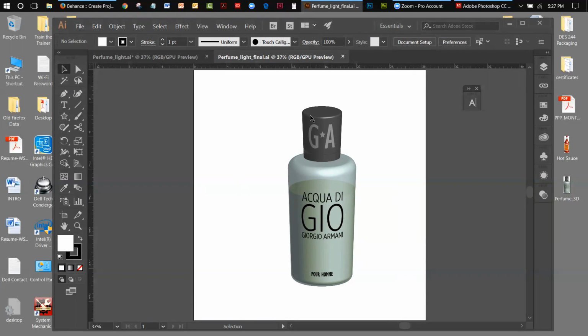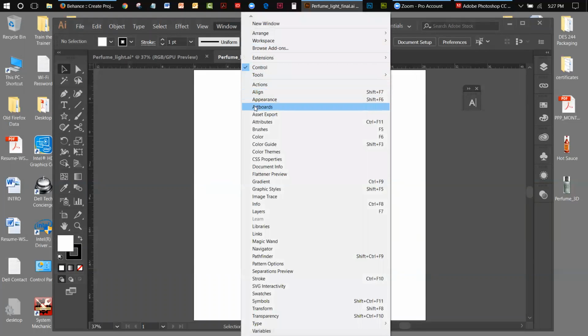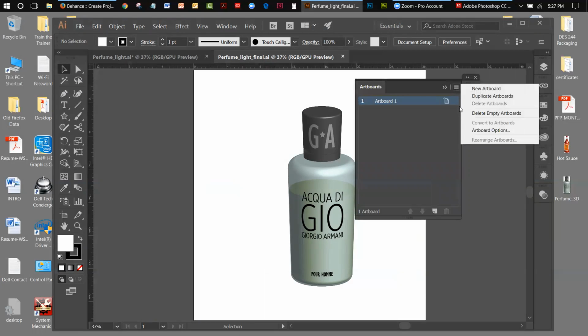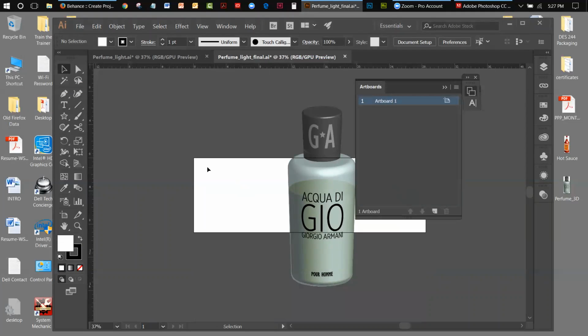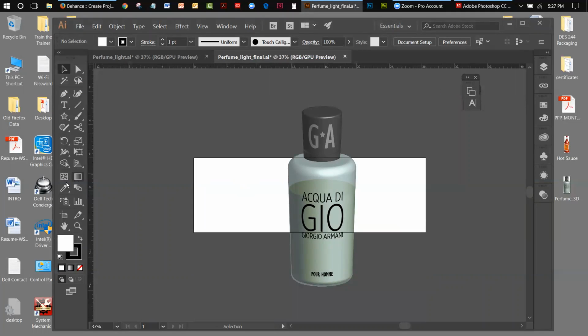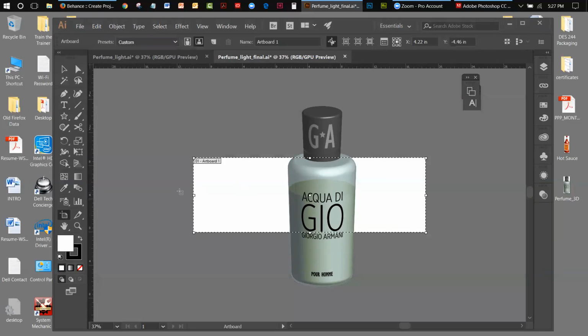Let me go to the artboard. Let me open up my artboards. This is ridiculous. Window, artboards. And let me change the size of this artboard options. Let's make this height 30 inches. Wow, that's immense. Let's make it 9 inches. Okay, I made it 9 inches, but I didn't adjust the thing right. Let me fix this.